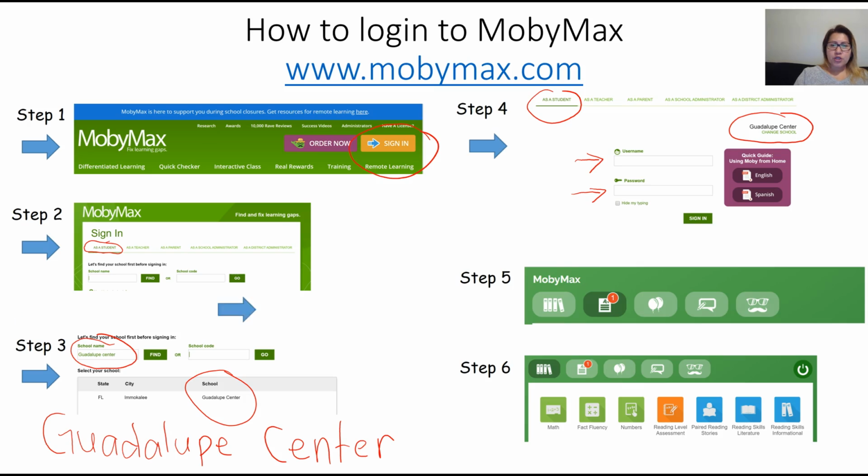Then we're moving on to step number 5. Okay, once you type in your lunch number for username and password, you're going to come to this page. You're going to see an icon with some books. Okay, you're going to click on that. Once you click on that, then you are going to step number 6. And for step number 6, boys and girls, you are going to go into the math icon. Once you click on that math icon, you will be able to see your math lesson.